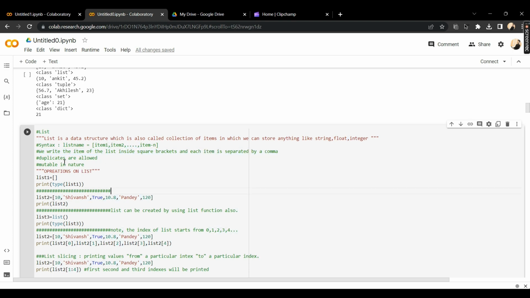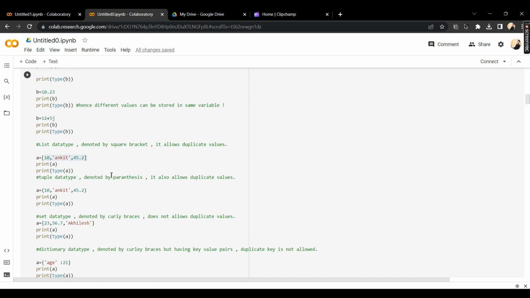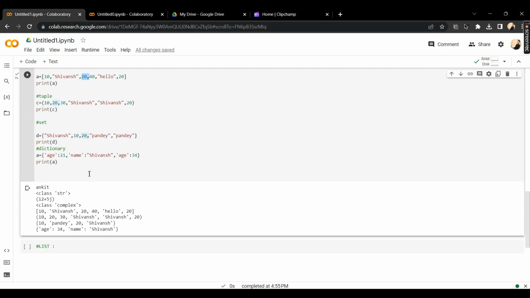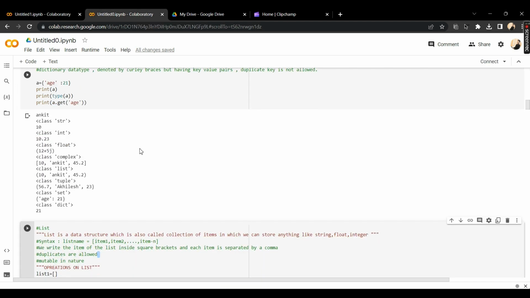Duplicates are allowed in list. We have already seen, we have printed over here. We have provided duplicate values, see, 20, 20, and everything was printed also. Duplicates are allowed in list.